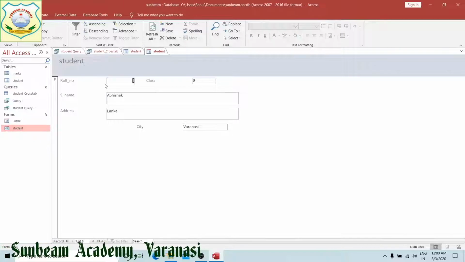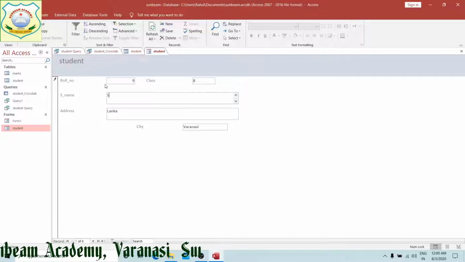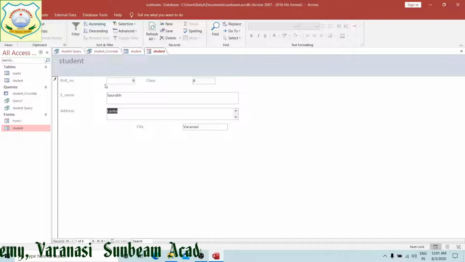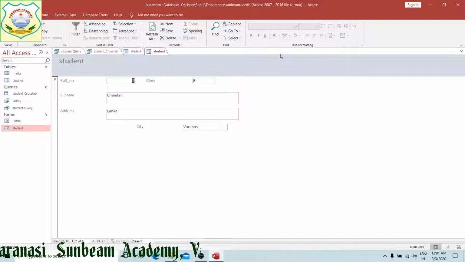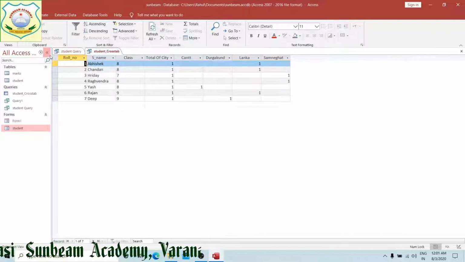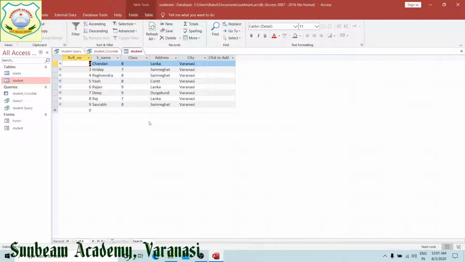Now you can see roll number 9, student's name is... it will come in order, then when we tab, class is 8, then next is address, then Varanasi. When we click on enter, it will go to the next record. By this we have entered a new record, the 9th one, Saurav. This I have given. This is your form.